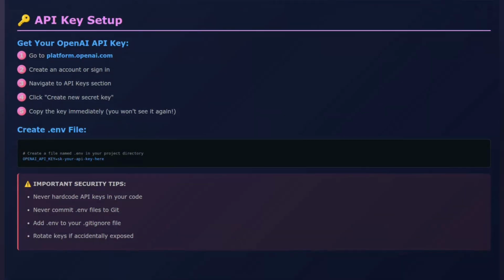Next, you'll need an OpenAI API key. Head to platform.openai.com, create an account if you haven't already, and generate an API key from the API Keys section. Important: never hard-code your API key in your script. Instead, create a .env file in your project directory and store it there. We'll use the python-dotenv library to load it securely. And please, never commit your .env file to GitHub. Add it to your .gitignore immediately.